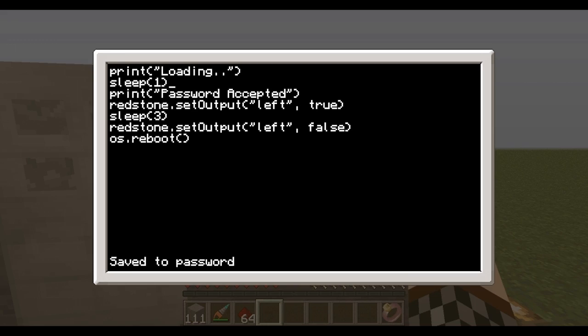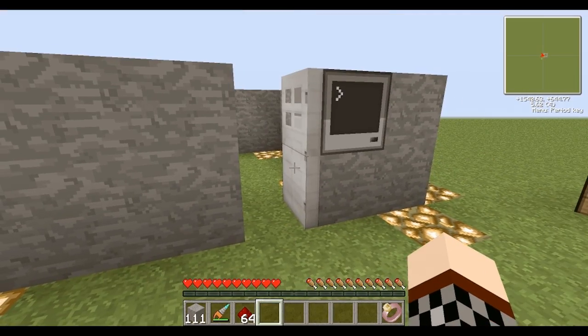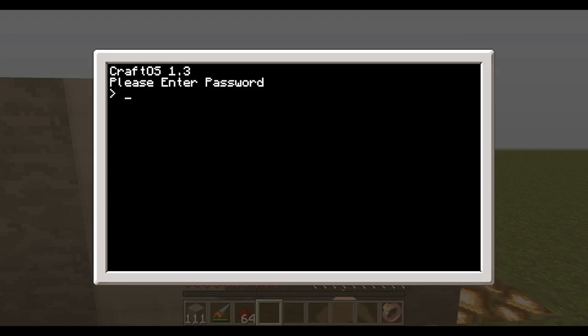Alright, so I'll save that, exit, and then reboot. And now, when I type in password, loading, and then password accepted, and it opened the door. You can have the loading for longer if you put the sleep for longer, etc.